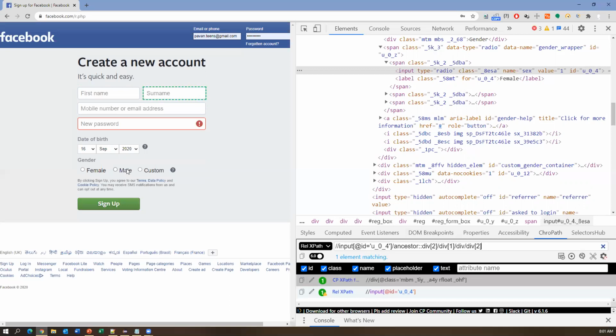So from the radio button female, we are navigated to the form, and in the form again navigated to the individual elements, and then finally we found the surname. So ancestor and following the rest of the XPath. So this whole XPath is exactly matching the surname. From the self node, which is the radio button, we have started from here and identified this node.